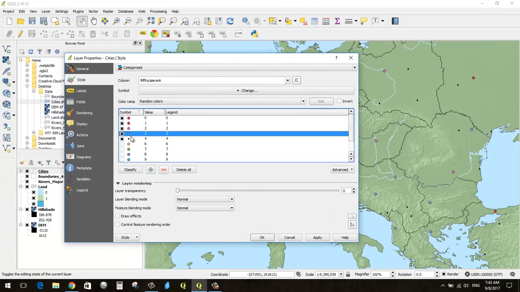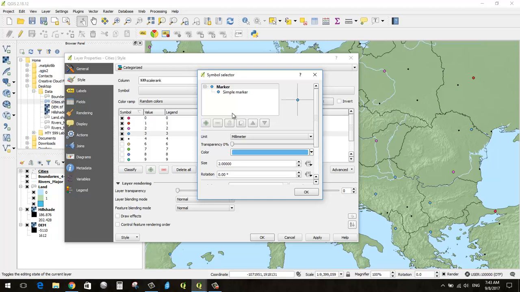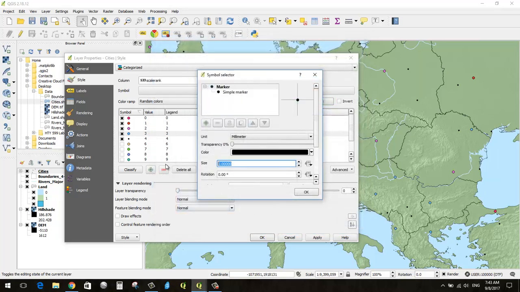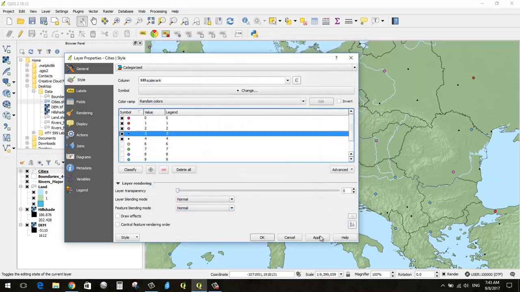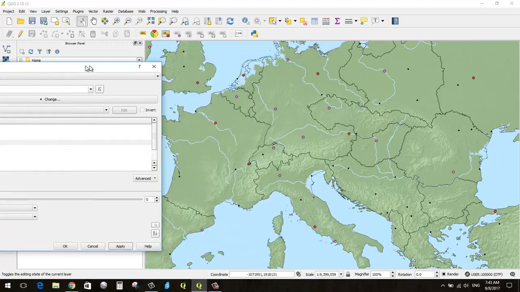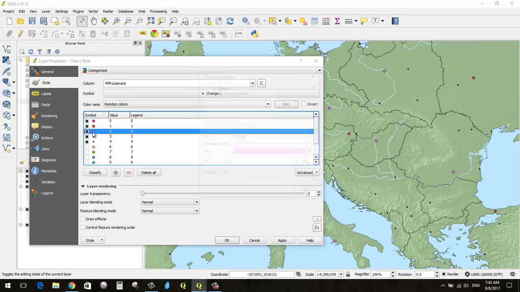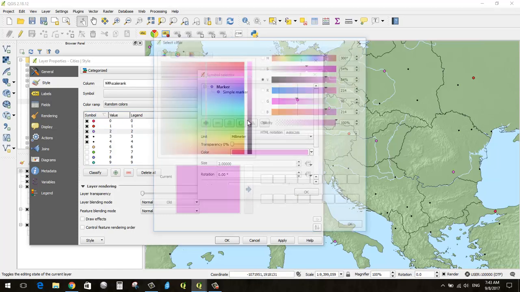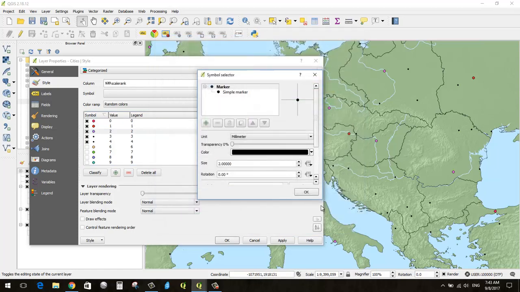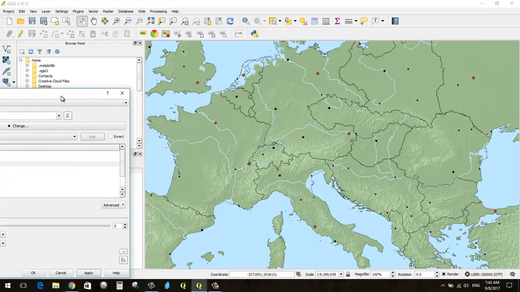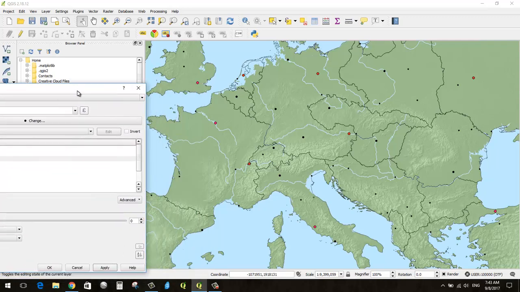And I'm going to do the same with this one. Double click. Black. OK. 1. OK. Apply. So we're making them all kind of one level here. Let's make this one 1.5. Color black. OK. 1.5. OK. Apply. It's kind of nice. Get a little bit of hierarchy there.